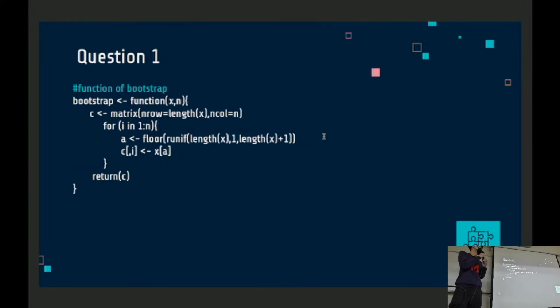For the second part of this question, we need to use the bootstrap samples to calculate the mean and standard error of the mean. So here, I wrote a function called bootstrap. In this function, I want to choose one sample of data randomly. So here, I use floor and runif to set the index randomly, and then save each of the corresponding data to C and return C.